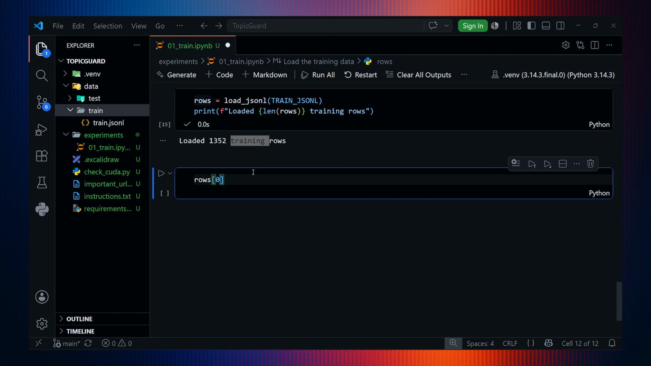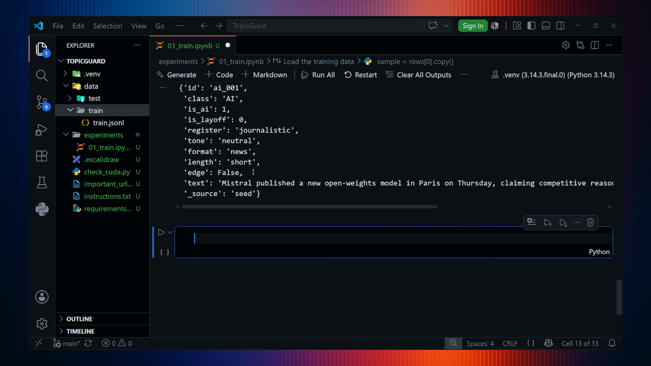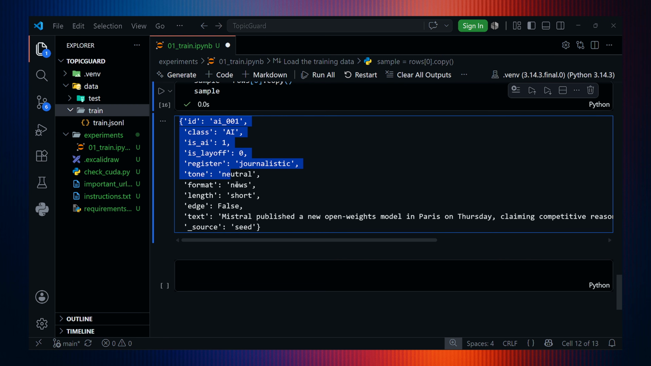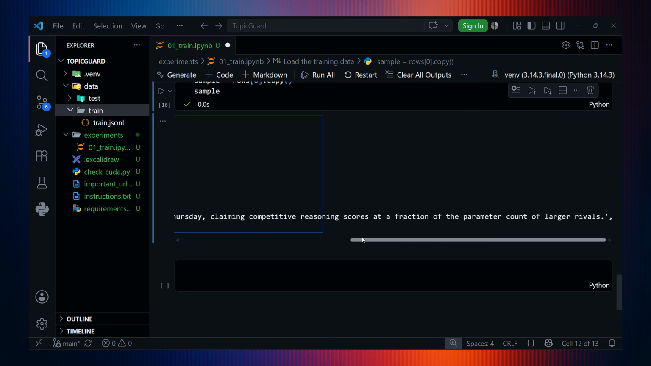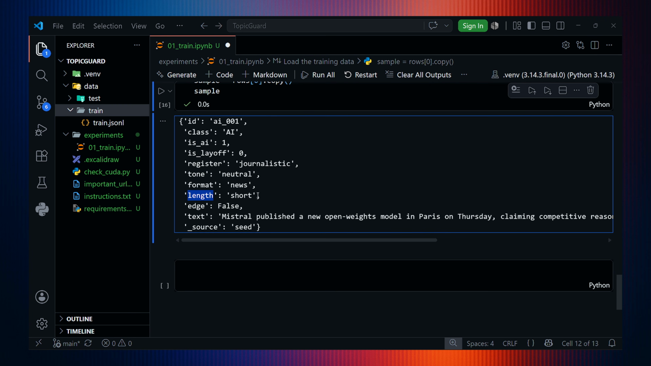If you want to see the first data, we can just print out rows[0], and because this is just a sample, I just want to create a copy of it if you want to make any changes, and this one I will call sample, and we can just print the sample here. And this is the sample. You can see id. We are able to see this as our first row. Now it is in the format of a dictionary. Okay, so id, ai class, ai is layoff, it means it belongs to a class. Do we have that class? Yes, class is ai. Is this an edge case? It is not an edge case. Text: Mistral published a new open weight model in Paris on Thursday, claiming competitive reasoning, etc. This is a short form. Okay, let's see what is the length. Yes, length is already short. Format is kind of news. Yes, it does sound like news.